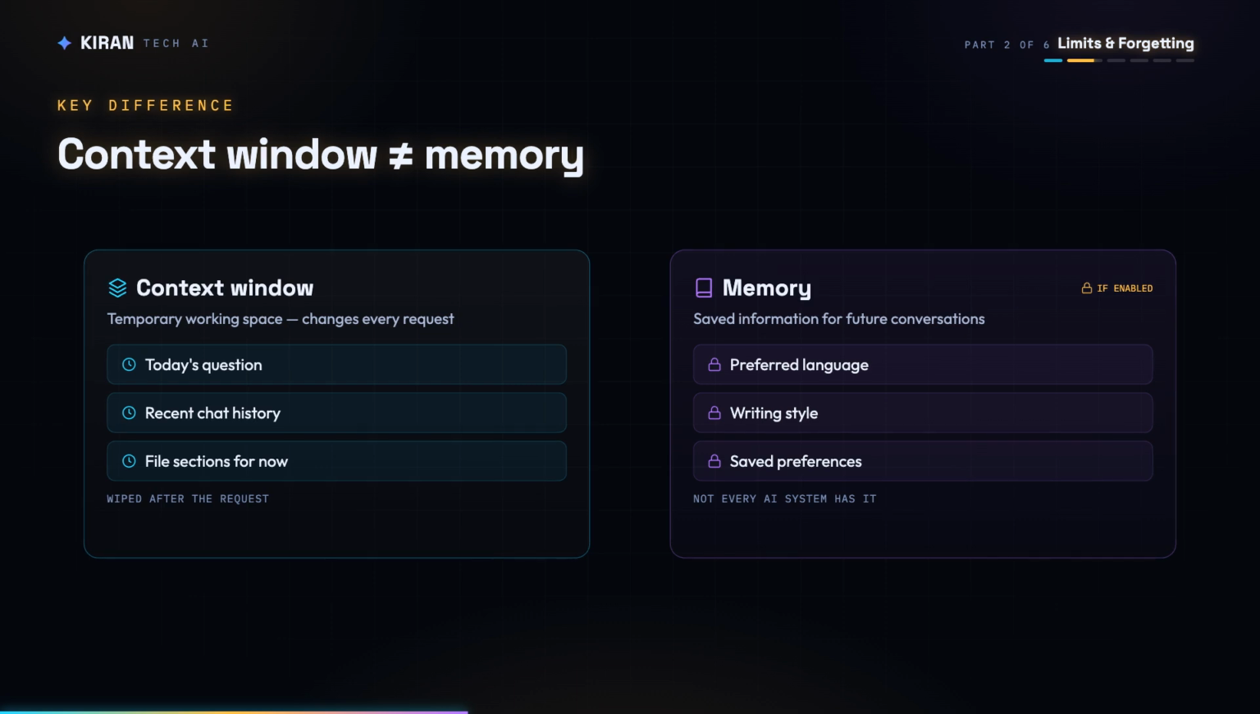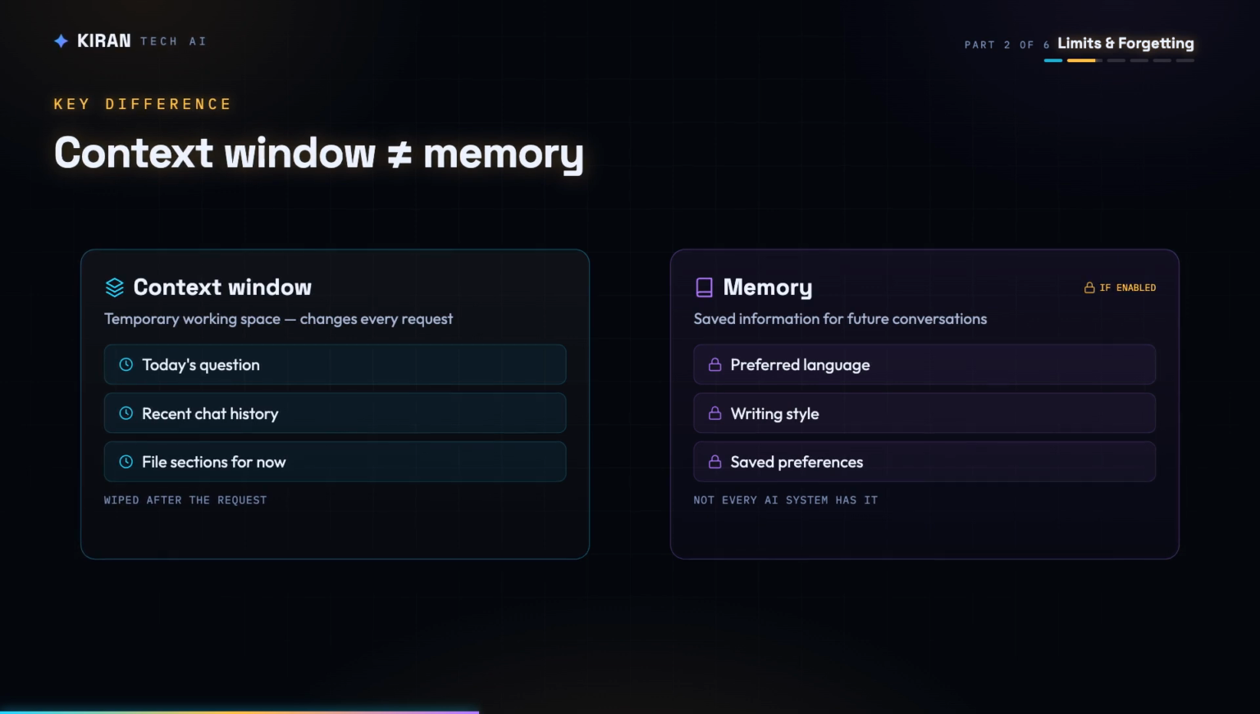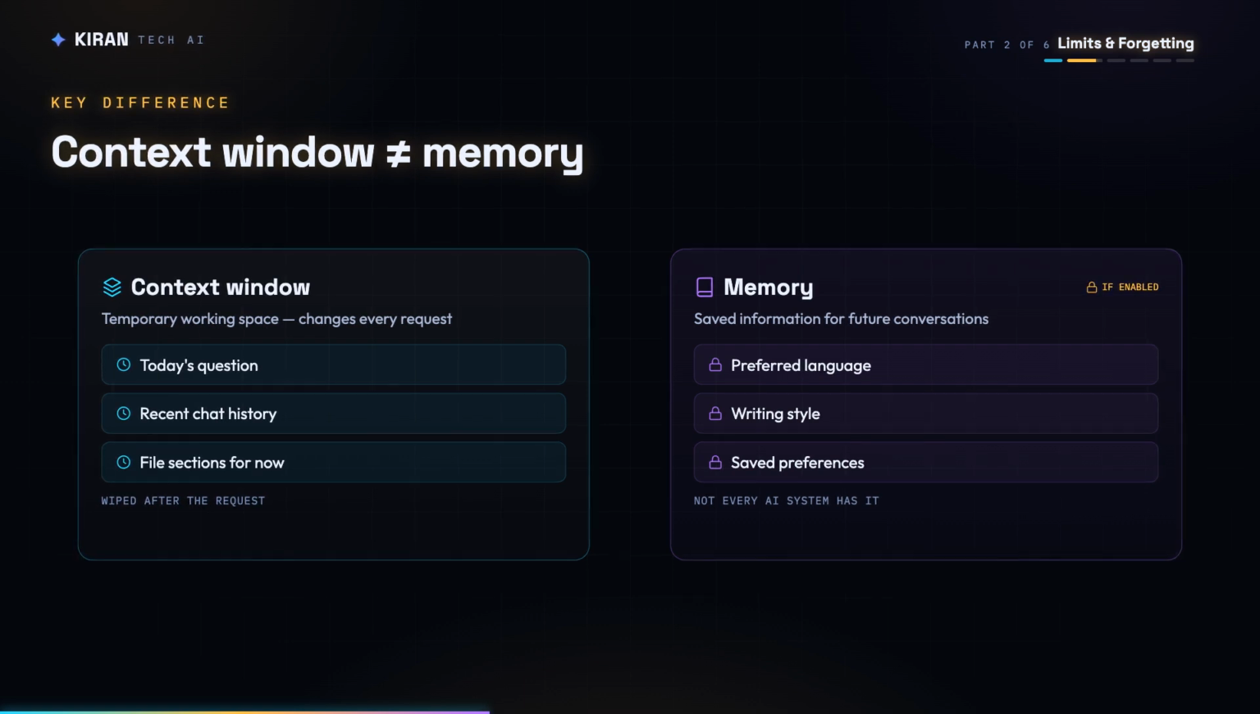Memory is different. Memory, when an app has it, is saved information that is kept for future conversations. Things the AI remembers about you next time. But not every AI system has memory, so keep this clear in your head. Context is temporary, and it resets. Memory is saved, and it stays. When people say the AI forgot, they almost always mean the context, not the memory.